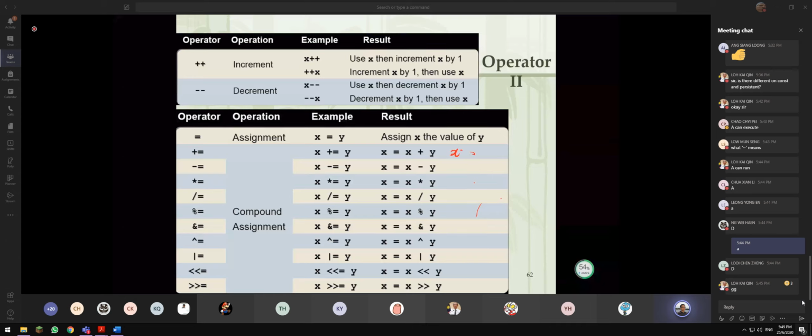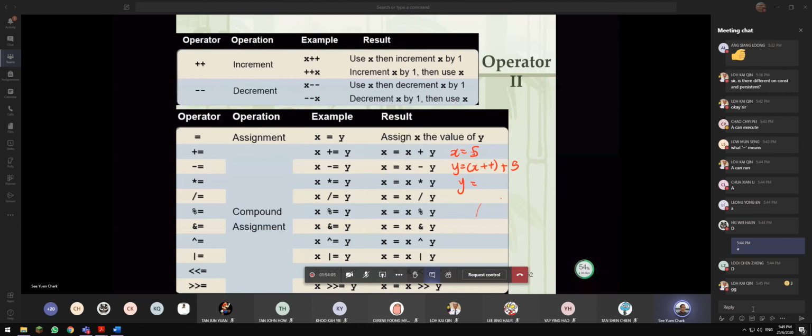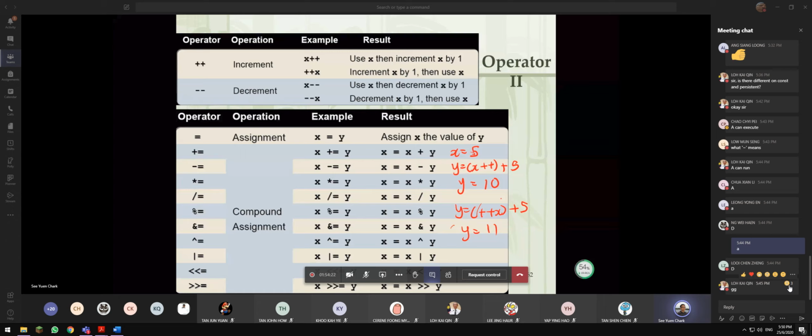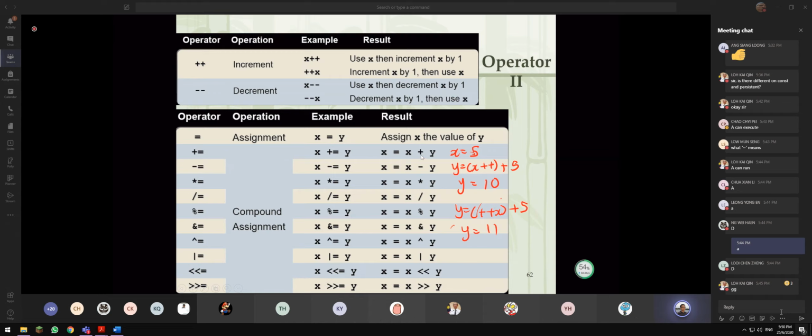Okay, if x equal to 5, y equal to x plus plus 5. What is the result of y? Actually, the result is 10. If this is y equal to plus plus x plus 5, the result will be 11. One is use first, then add. Use the x, then increment. And vice versa. Sometimes you use plus equal, actually it is the same.